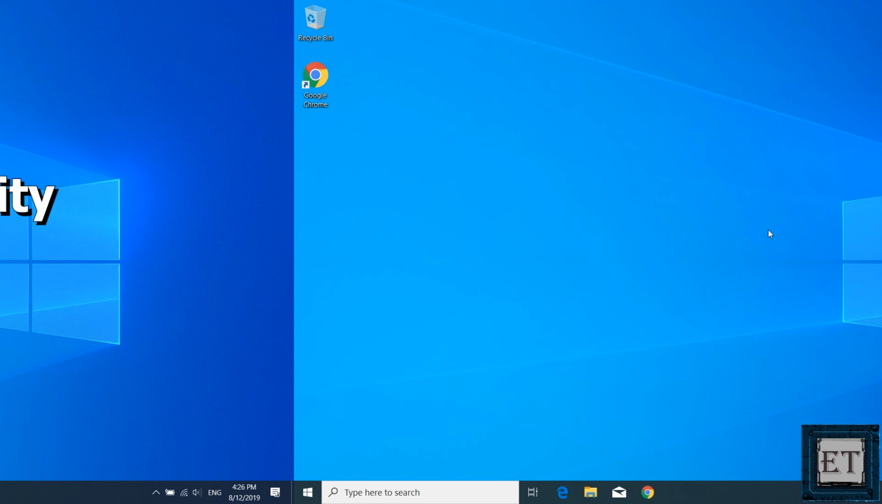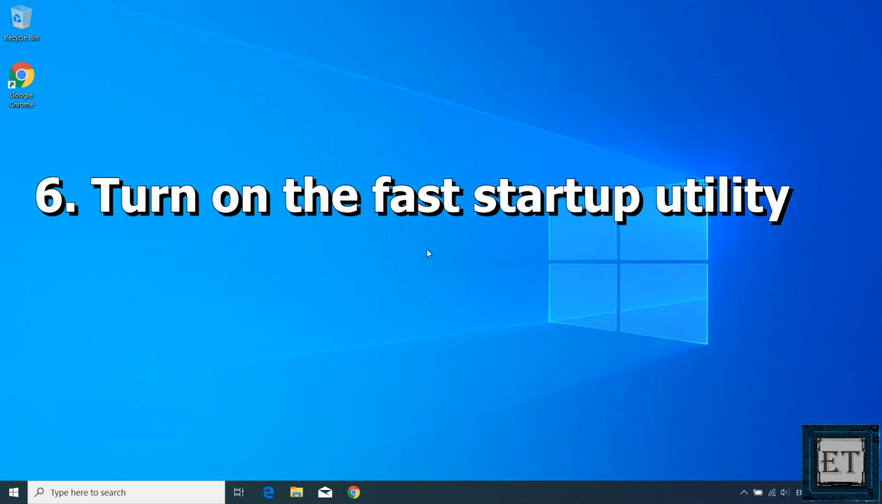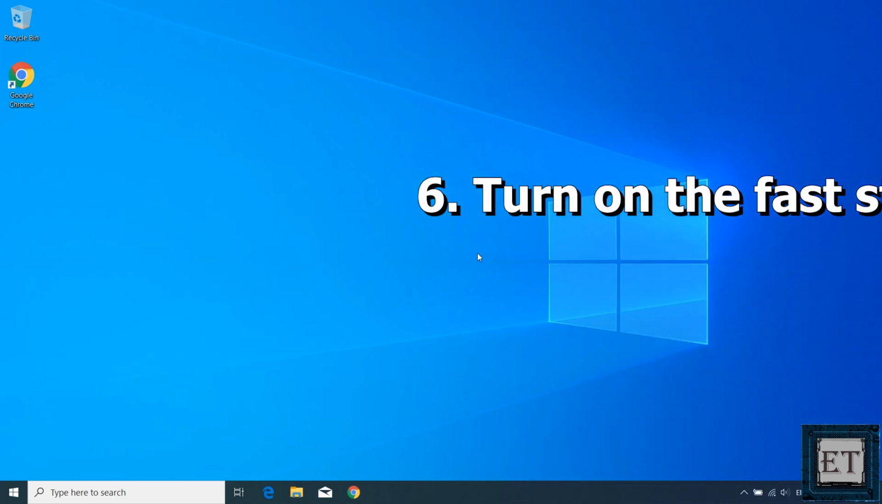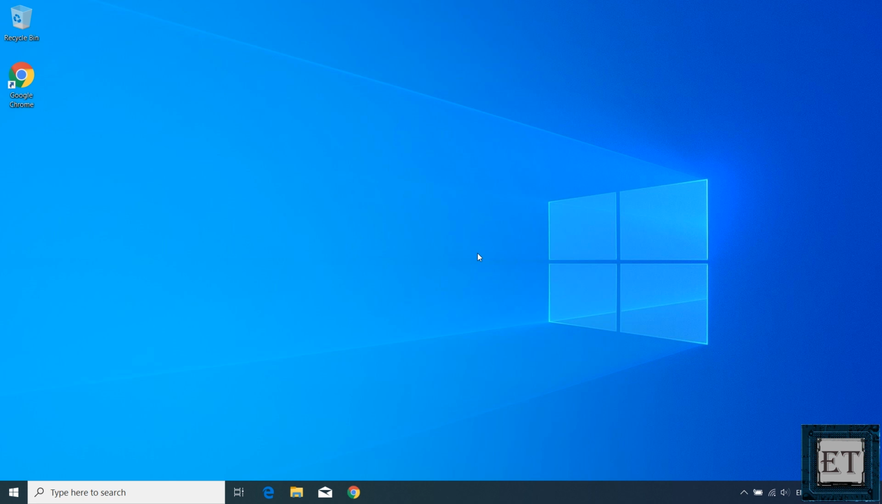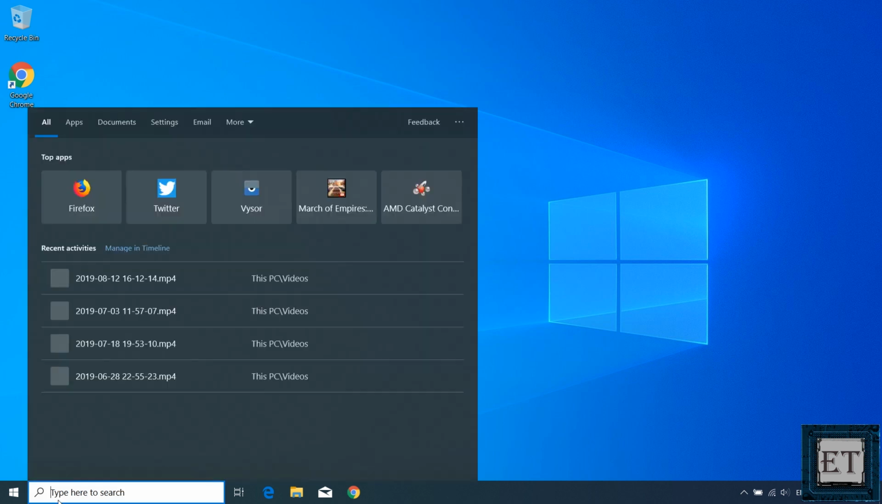With that, the next technique is to turn on the fast startup utility. Now this is mostly applicable if you're experiencing unusual delays when starting up your Windows after a shutdown. To turn on the fast startup utility, open your power and sleep settings once again.